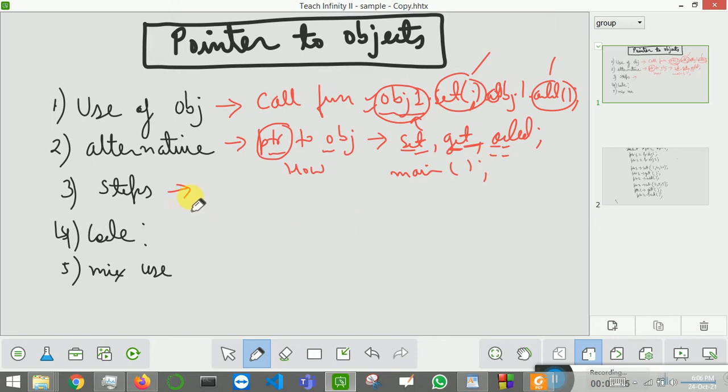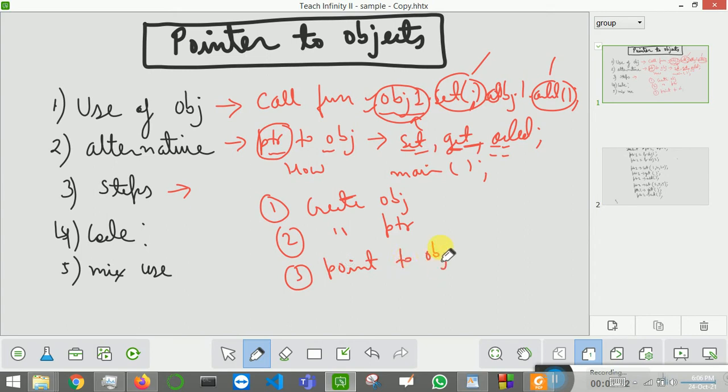Now let us see the steps. The first step will be, you will create an object. You will always create an object. Second step is you will create a pointer. Third step is you will point the pointer to the object. This is a very important step. Many students forget this step. You have to point that pointer to the object.